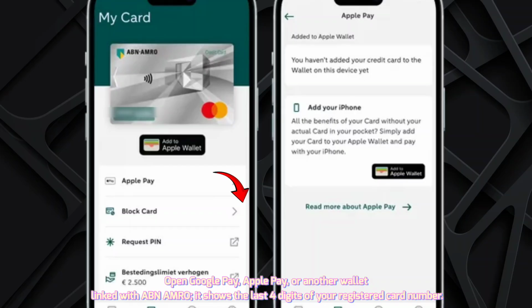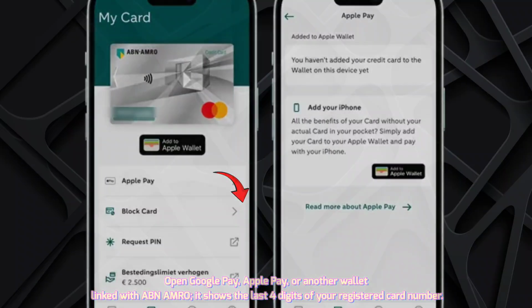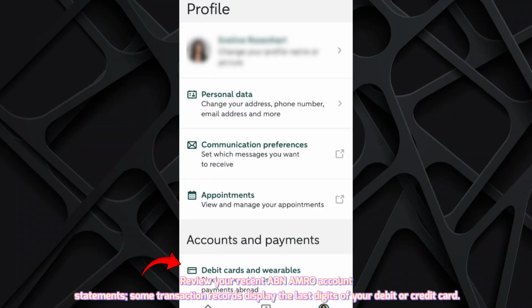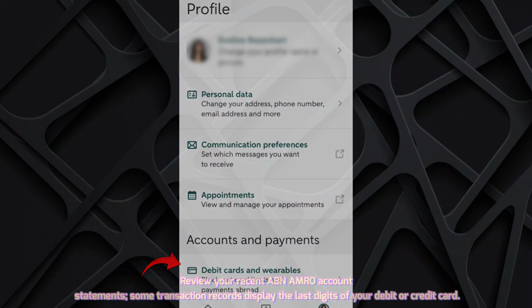Open Google Pay, Apple Pay, or another wallet linked with ABN AMRO. It shows the last 4 digits of your registered card number. Review your recent ABN AMRO account statements. Some transaction records display the last digits of your debit or credit card.